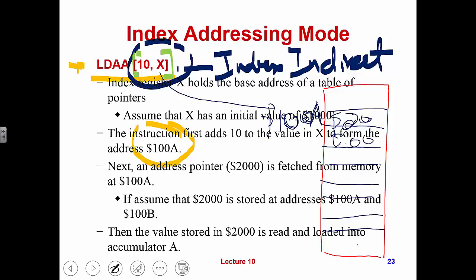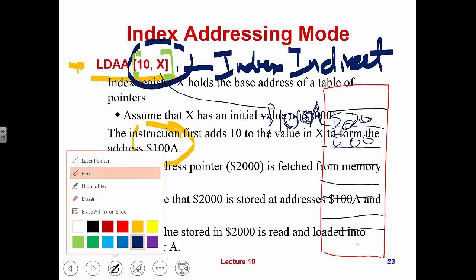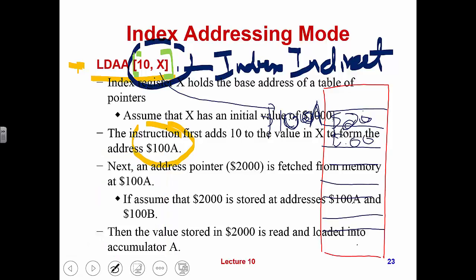Right now we have indexed indirect address mode. So this value only serves as a new address. Assume now this is address 2000. When we go to this address, we get this data. We load this data into A.